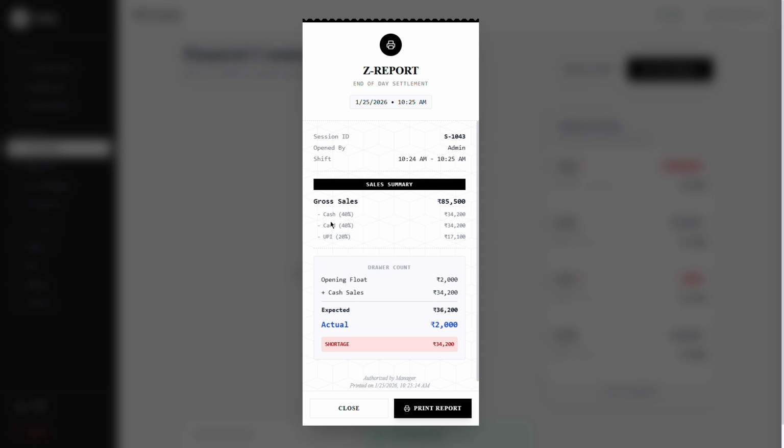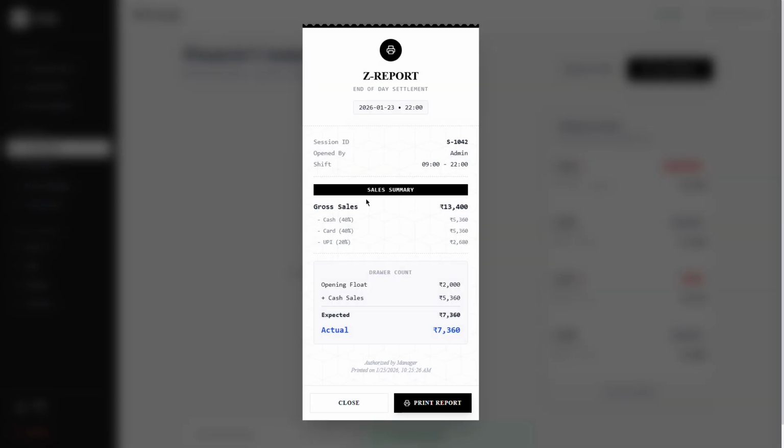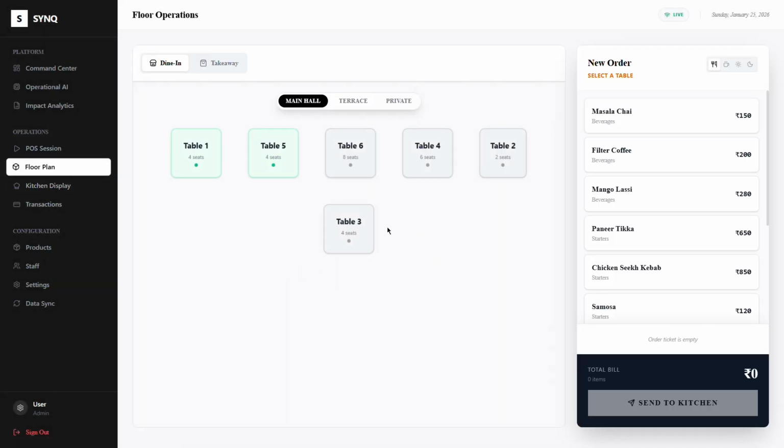Opened by what shift it was, what the gross sales were, how it went, and how much shortage, like a 2K shortage. Then we can print it also. For the sample, suppose that we have the floor plan. The floor plan shows how many tables exist in the main hall, terrace, and the private area.